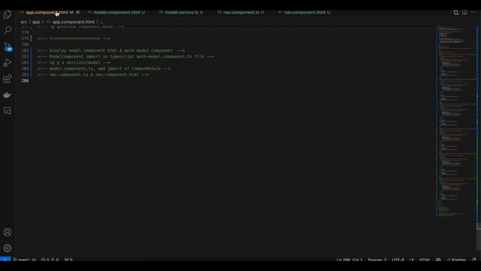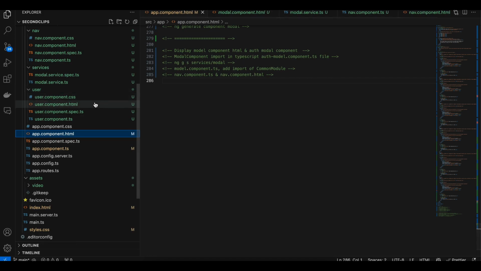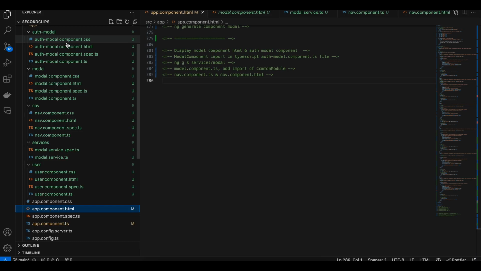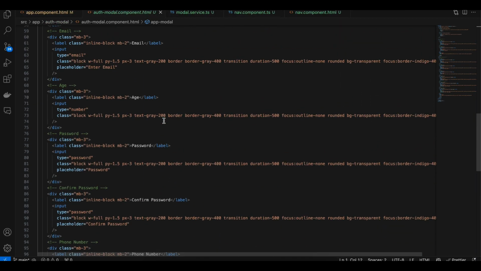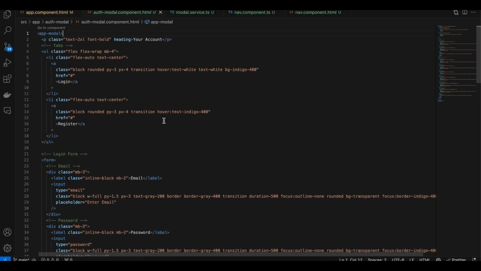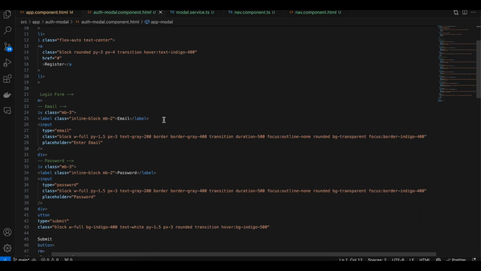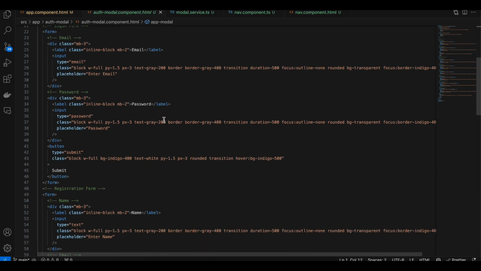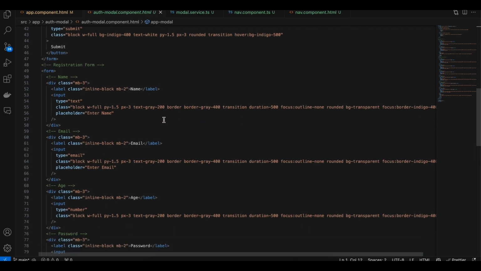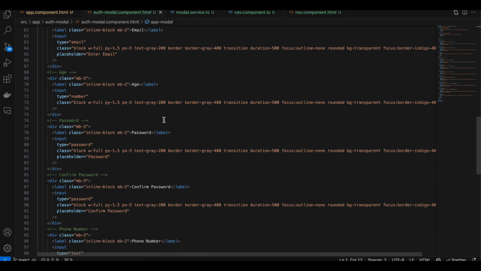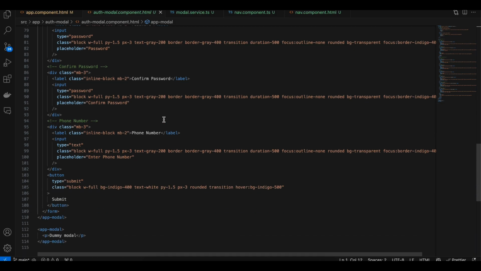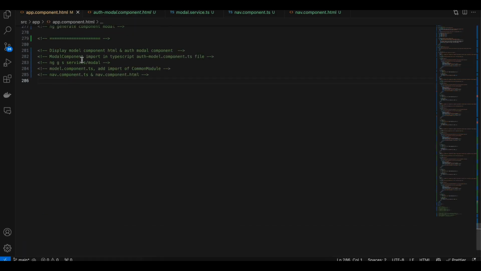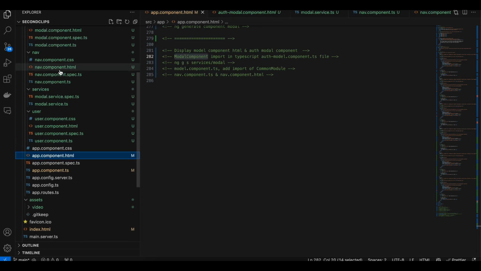Next, we will have to go to auth model component as well. So here is the auth model component.html, and again I have copy pasted this. If you are interested, you can pause the video and copy paste it, but you can create your own model as well. It's not necessary that you have to do it the same way which I am doing. Okay, next is the model component import in our TypeScript file. So go to auth model component.ts.